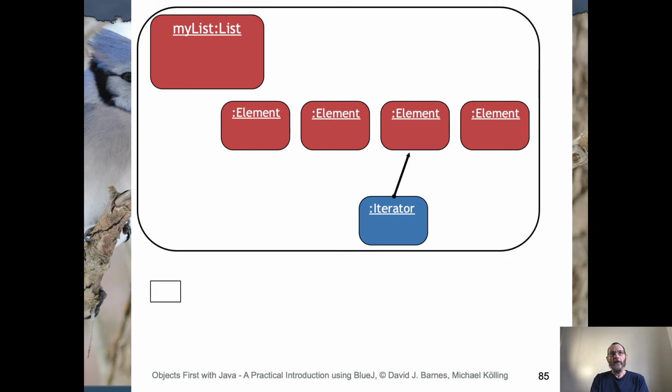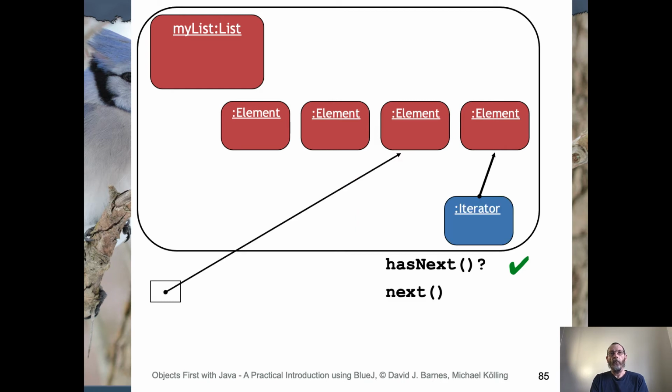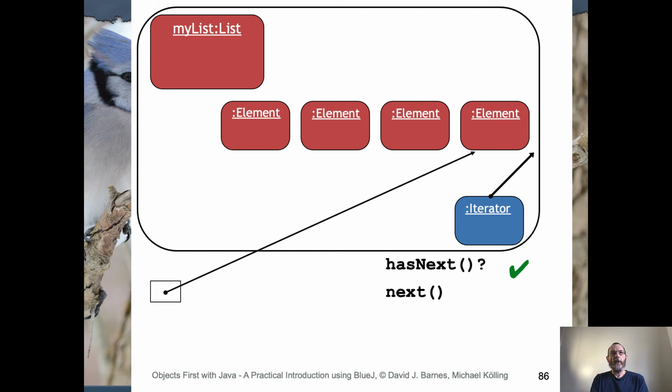Once again, we can ask the iterator whether there are any more items to be returned. If it replies true, then we go and ask for the next item. We get a reference to that item. The iterator moves on. We can ask it again, are there any more items? Again, it's going to reply true, so we can call next and get a reference to the next one. So we're gradually progressing our way through the collection, item by item, in sequence from the beginning to the end of the collection.